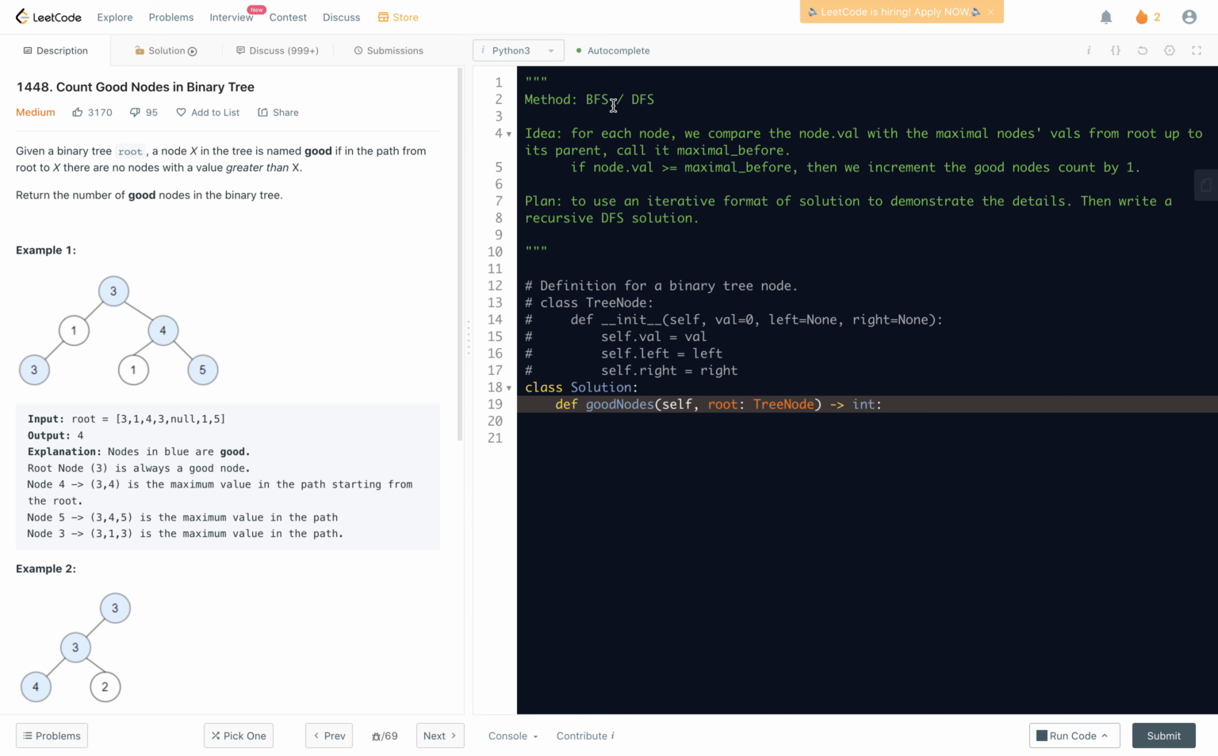So with that said, actually we can look at the methods. The solutions we are going to present or practice are all based on traversal. So we can do both breadth first search or depth first search. It depends on how we use the container if we want to practice using iterative formats. Or we can write a solution using recursive format for depth first search, for example.